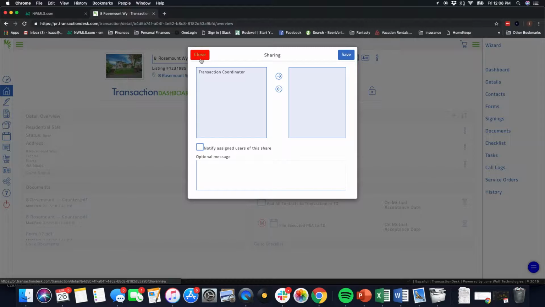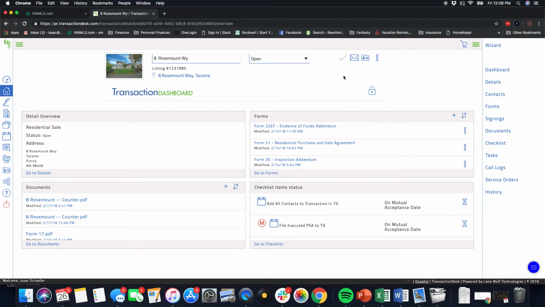So anyways, that is how it works. If you have any questions, let me know. If you're going to use Andrew as your transaction coordinator, that is how you do it.